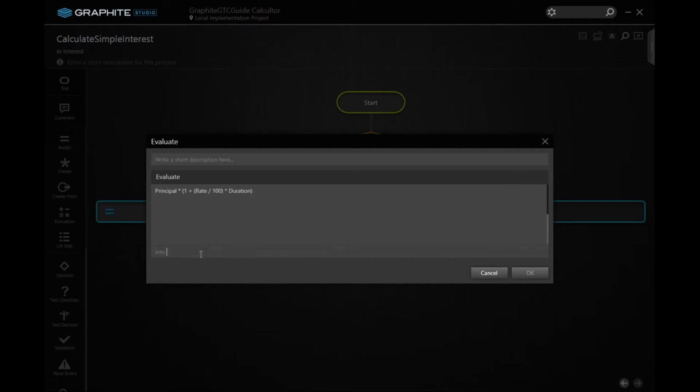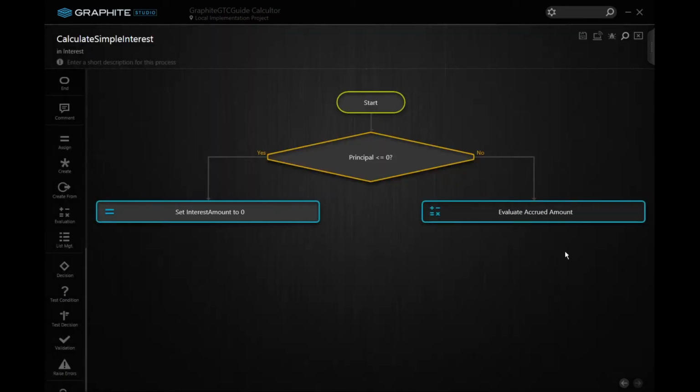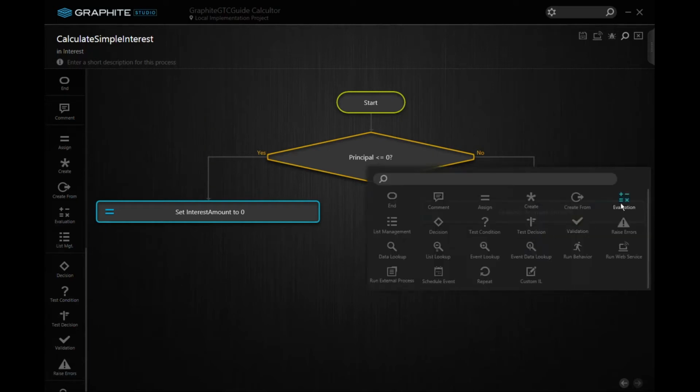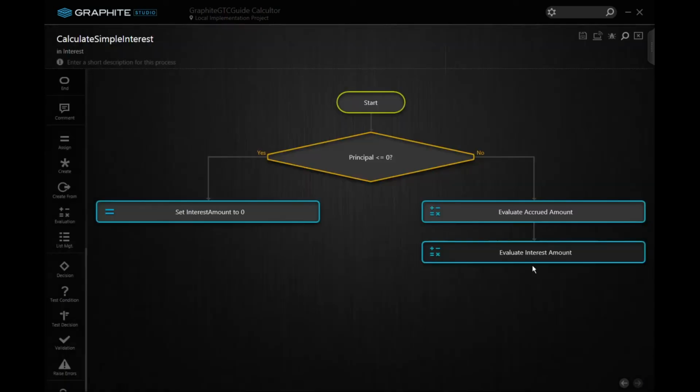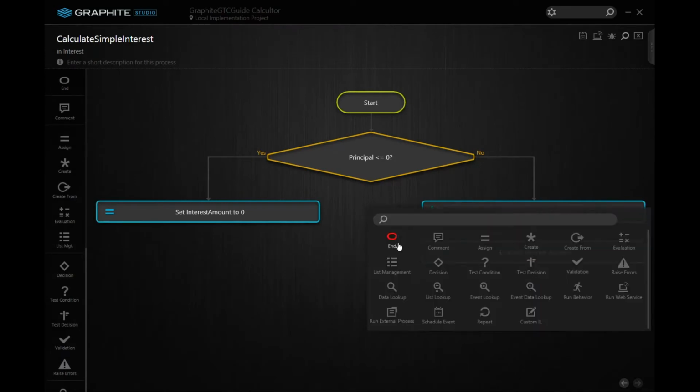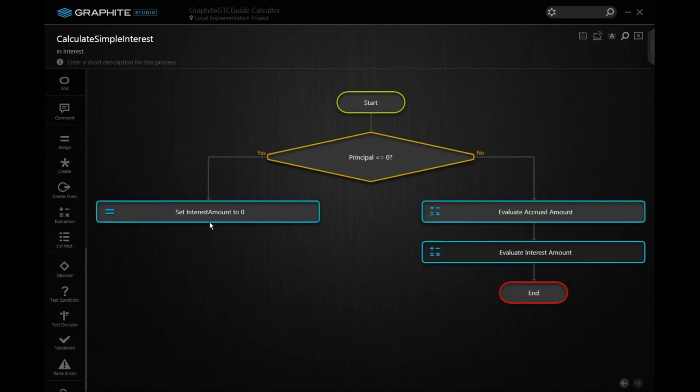Now use the into field to place the result of that expression into a new variable called accrued amount and click OK. Let's add another evaluation shape to calculate the actual interest amount. Take the accrued amount and subtract the principal from it. And that will be the interest amount, so enter interest amount in the into field. Finally, end the flowchart by adding an end shape to the second evaluate shape.